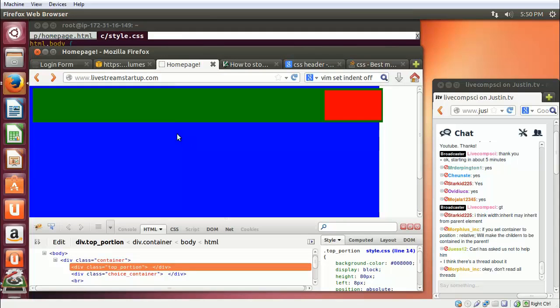Good. Okay. What I just did is I made sure that there's no padding or margin already built into the browser. You see how this blue just now filled a little bit more space there.